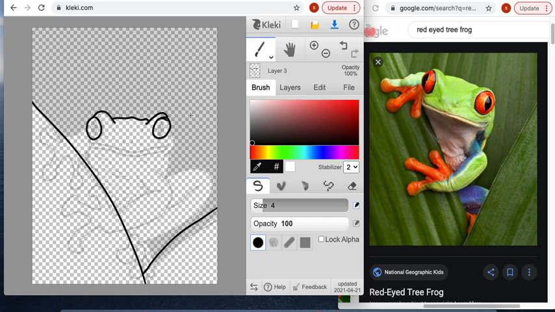Look at my frog. He looks so grumpy and angry. My first frog didn't look angry. He doesn't look so angry. Mine looks like he's saying, "What? What do you want?" Now I'm going to draw his insides of his eye, his pupils.